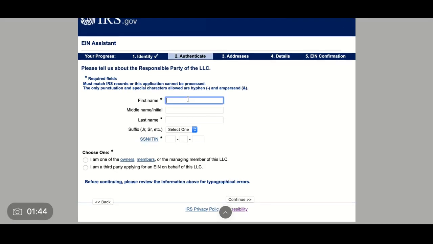And here I'll enter my name. The responsible party is the person who's applying on behalf of the company. Most likely it's going to be you if you're the owner of a new company. So I'll put in a name, a social security number. This is obviously fake, but you'll want to make sure to put in your correct number. I'll select that I'm one of the owners because I'm applying on behalf of my new fictitious LLC.